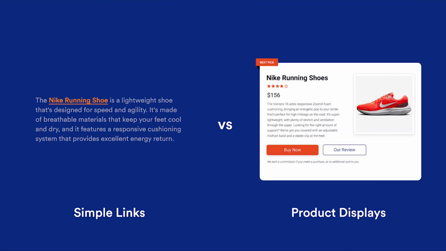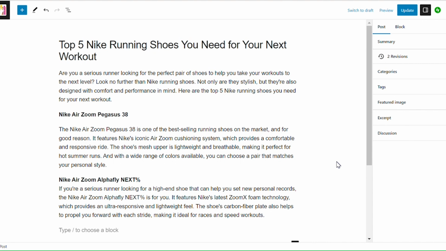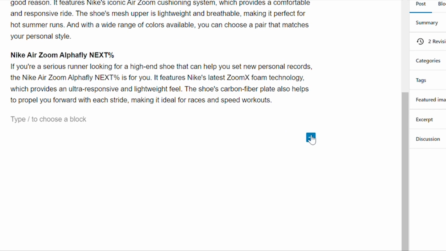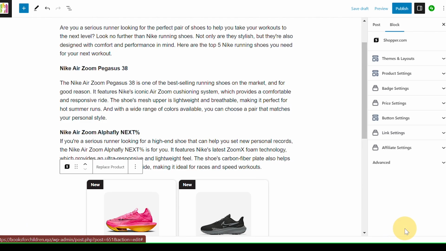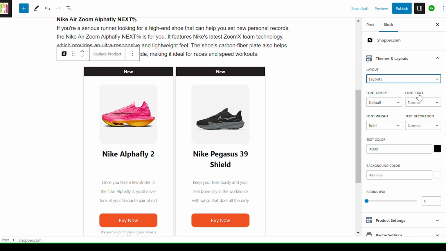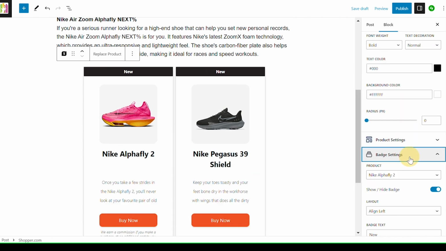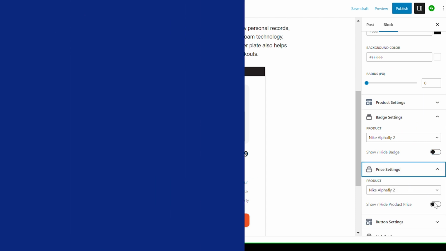With the Shopper plugin, you can create stunning product displays that have been proven to generate 25% more sales compared to regular links. To create a product display, go to the post or page where you want it to appear, click the plus button, and choose the display type you prefer. Customize it to match your brand by adjusting background colors, text styles, adding badges, and more. You have the freedom to make it truly unique and appealing.